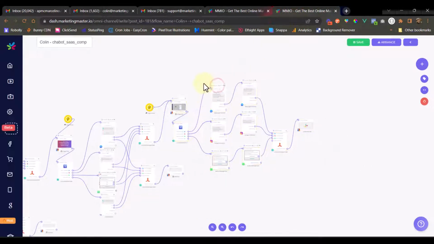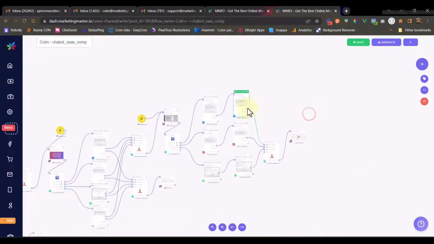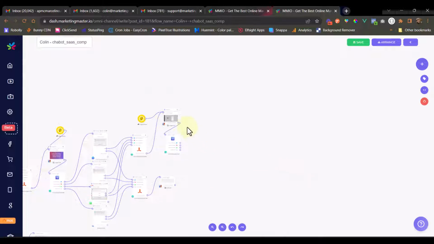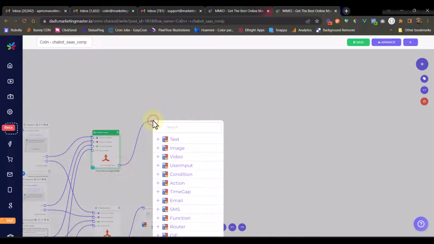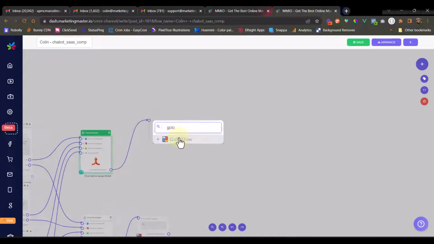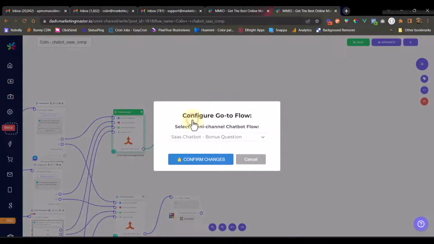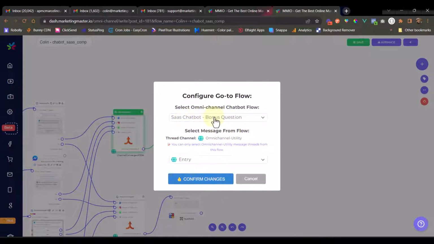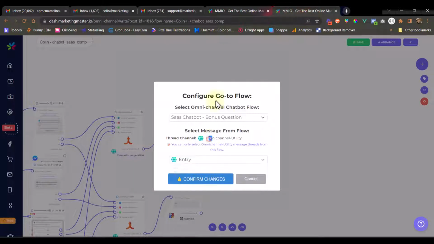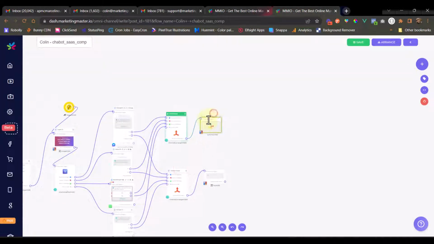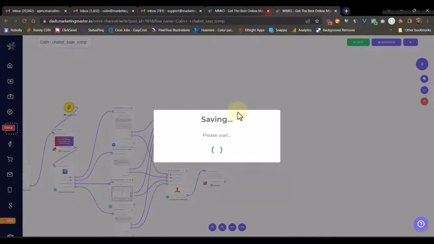And once we have done that, we are going to delete all of the flows that we have transferred here. So select all the flows that you wish to delete and then click the delete button. Select all the flows again here and this one too. Click delete. And after that, we are going to replace them with a go-to flow element. And in the go-to flow element, we are going to reference the SaaS chatbot bonus question. Remember, this is the flow that we separated earlier, and this is the entry flow that we named here. Okay, so we are going to reference that. And after referencing, we are going to save this chatbot flow.